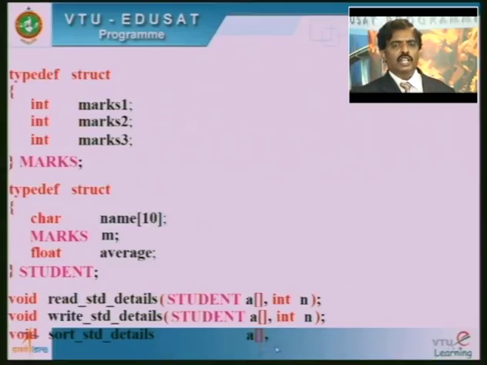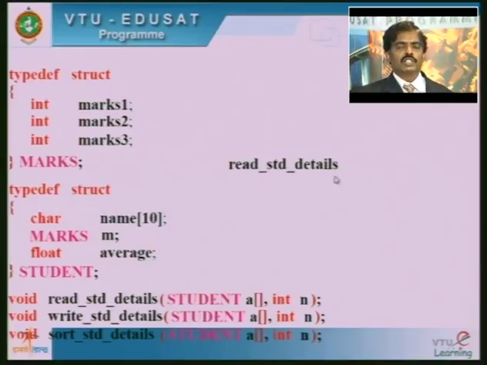A is an array and n is also required. A is an array of what? Student. N is of type what? Integer. These two parameters must be enclosed within parentheses. So let us write the complete main. Let us write the main program now. Read student details. For reading student details, what do we require? A and n. Here a and n are called what? Arguments. Arguments must be enclosed within parentheses.